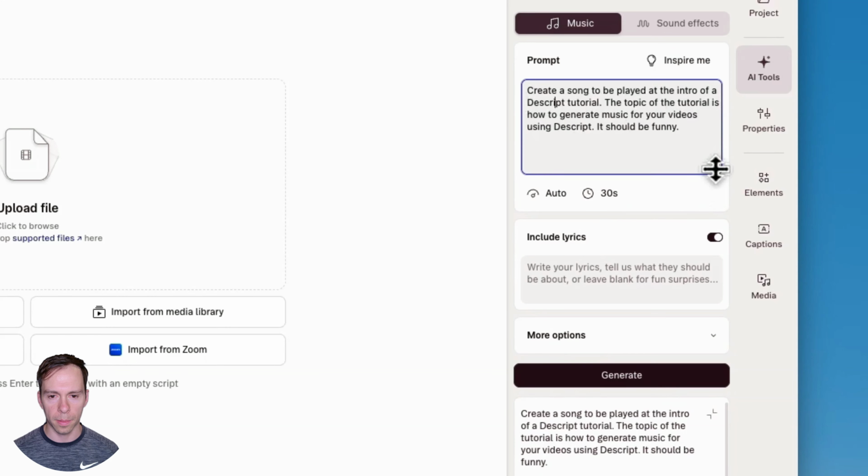And you can make the prompt box a little bit bigger by clicking the bottom right corner and dragging it down. And so you say, like I did here, create a song to be played at the intro of a Descript tutorial. The topic of the tutorial is how to generate music for your videos using Descript. It should be funny. So describe the genre you want. What kind of genre is it inspired by? Is it jazz? Is it classical, etc.? And then a mood for the lyrics or for the pacing, etc.